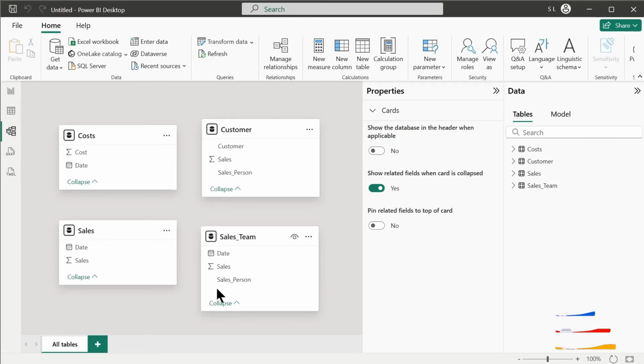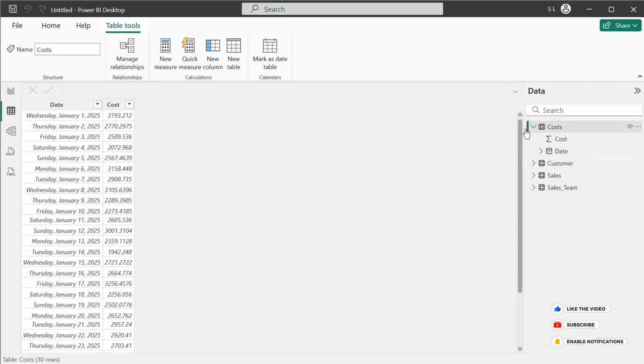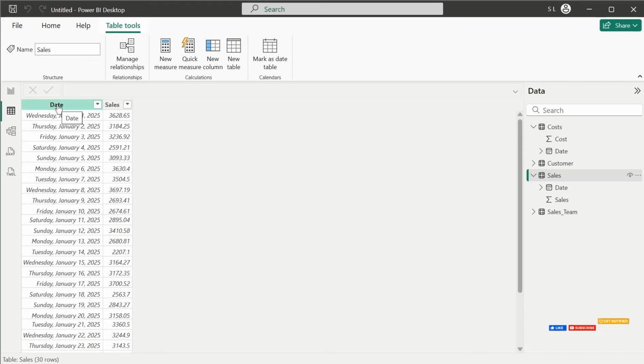So let's start with these two tables, and let's go to the table view. And as you can see, the cost table has dates and costs. And you can see that dates are not repeating. And in the sales table, we have the date column and the sales column. And again, dates are not repeating.